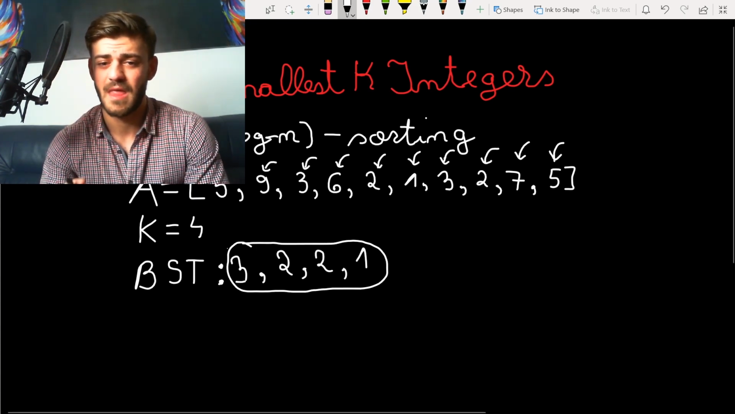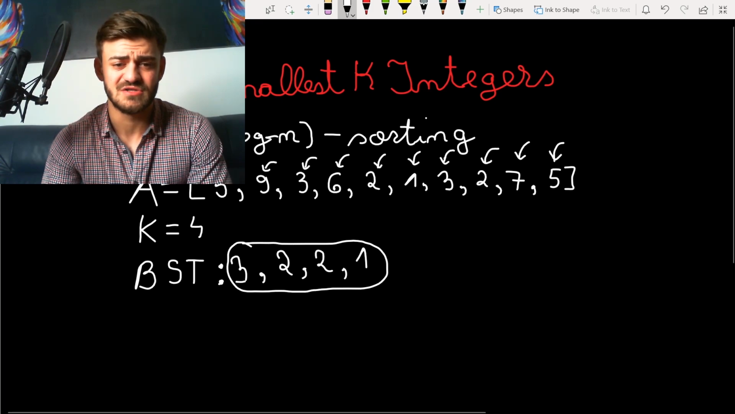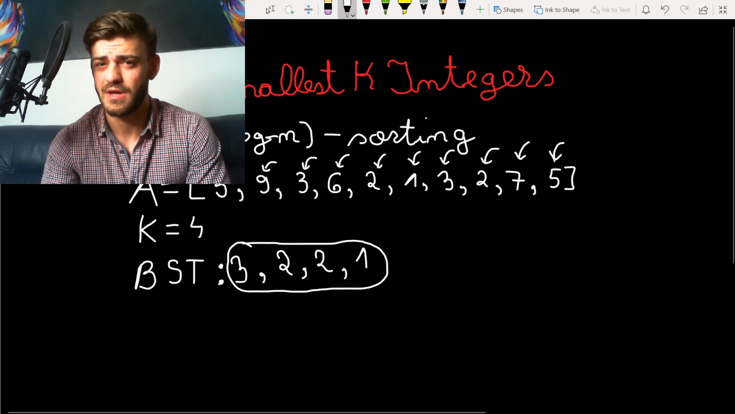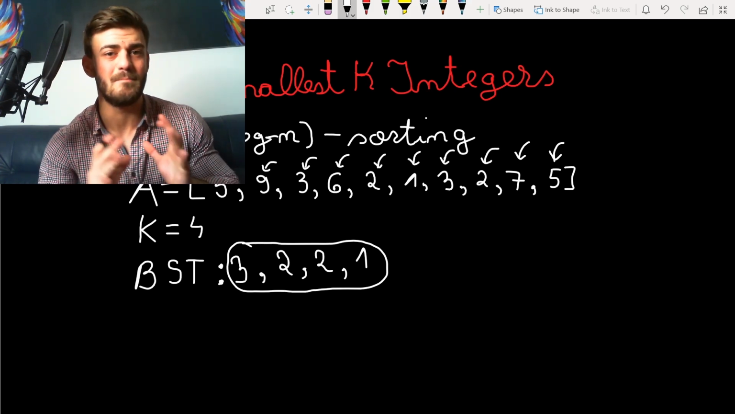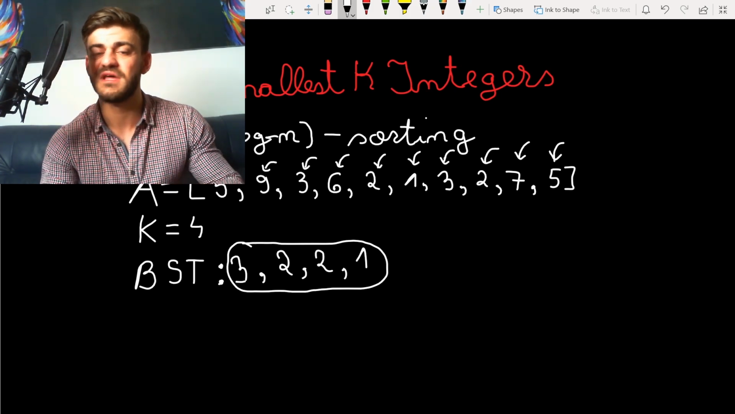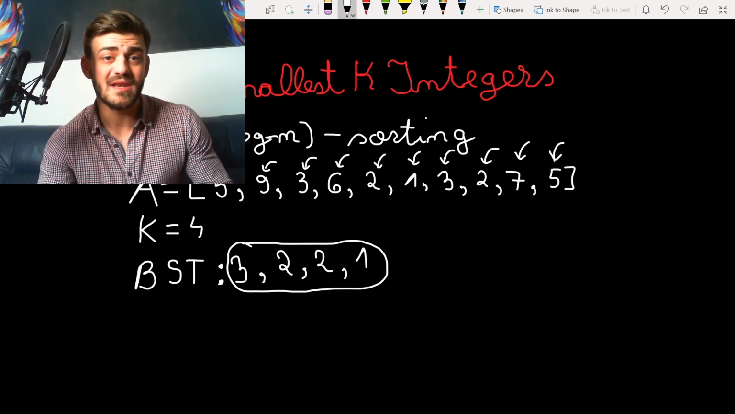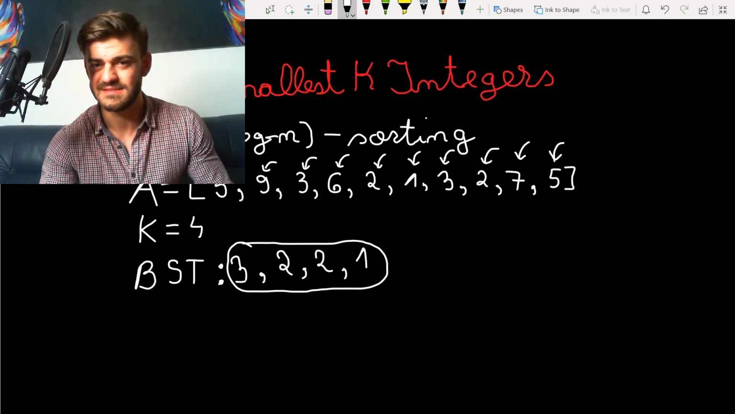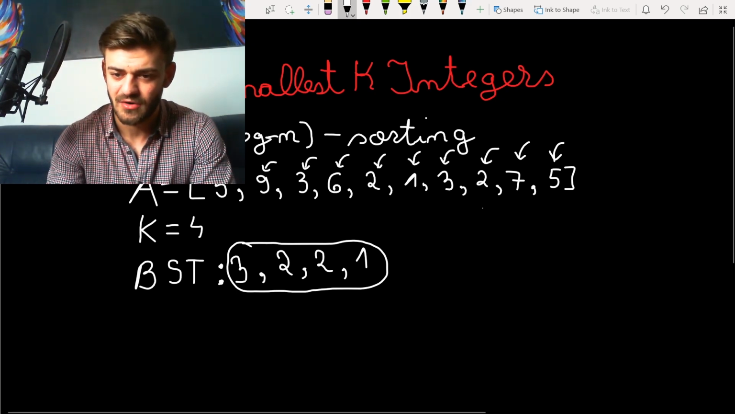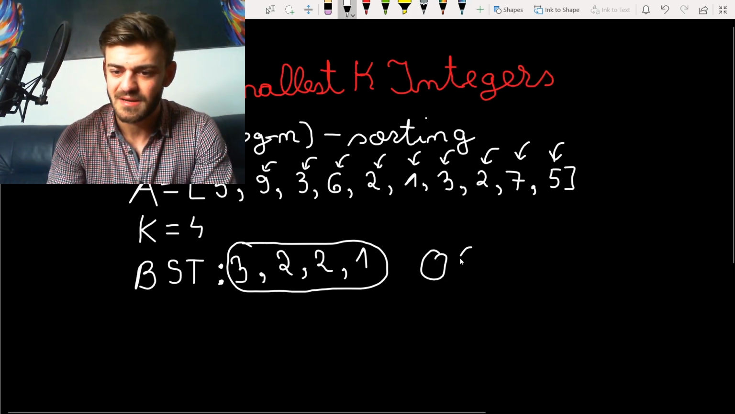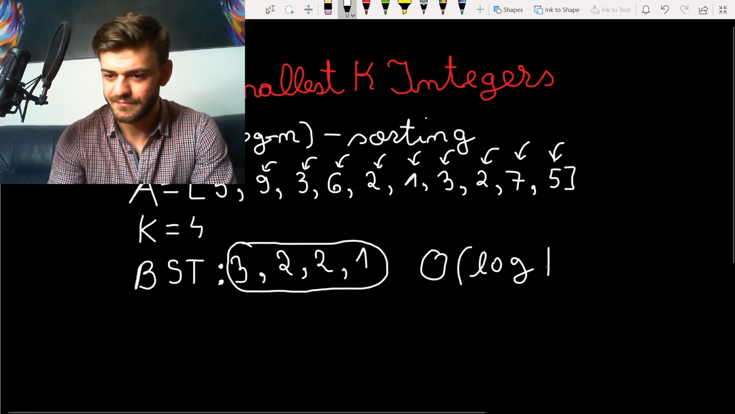Now the question is, why is this solution better than the first one, which is big O of n log n? Well, as we know, the BST performs each operation in big O of log of the number of its elements. And how many elements are going to be in our BST? Well, obviously at most k. So each operation here is going to be performed in big O of log of k, right?